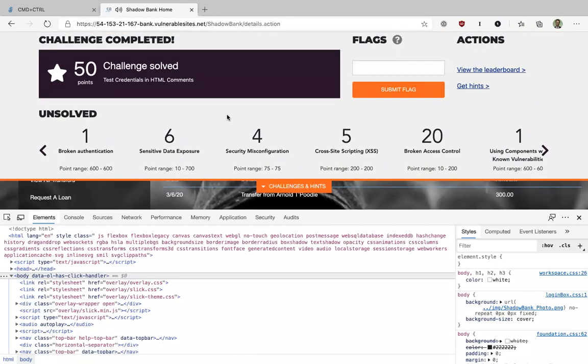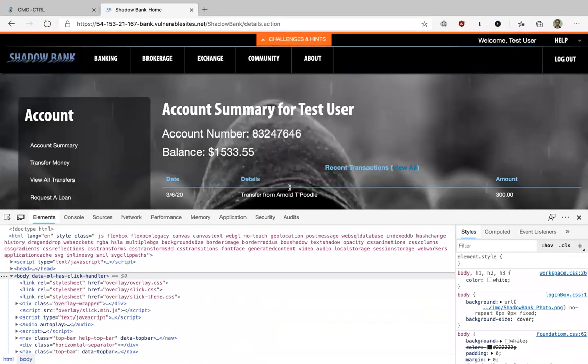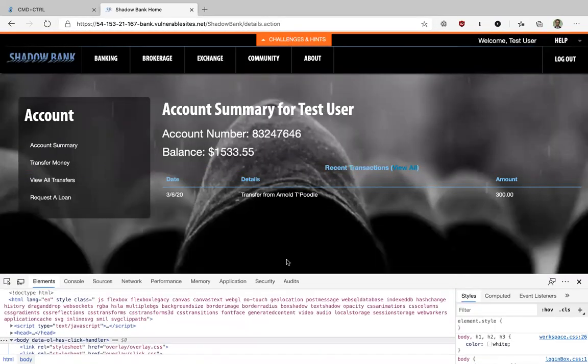Dominating. And sure enough, it logged us in. So it tells us to solve the challenge and stuff like that. That's part of the game. But the test credentials is really what we've found, and that's really cool. So we can see that we're logged in as test user.